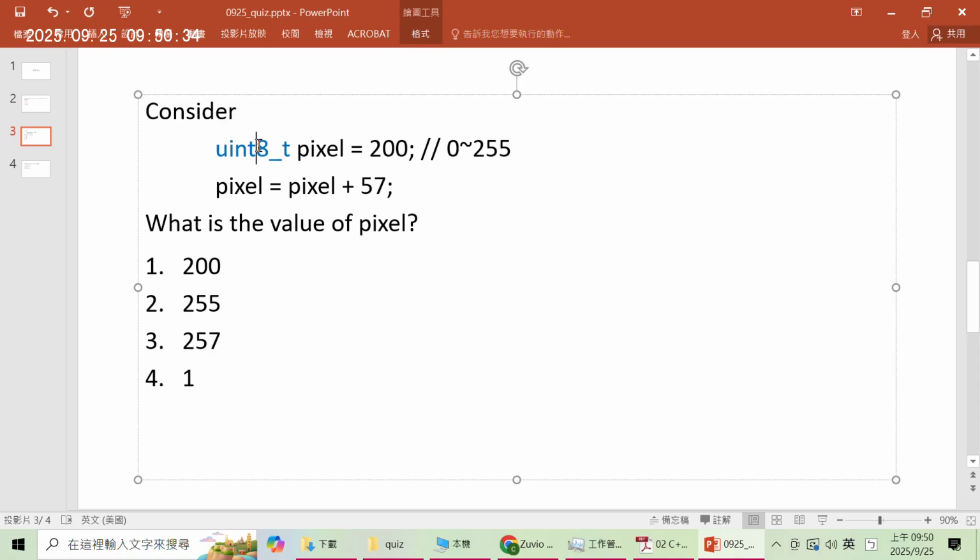Because 8 bits corresponds to the number of possible combinations, which is 2 to the power of 8, which is 256. And because it is unsigned, its value is non-negative, and we begin from 0. So we know the size range of this data type is 0 to 255.